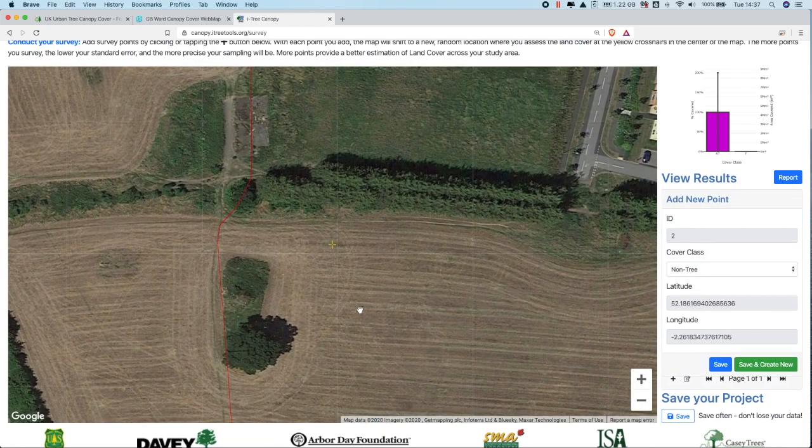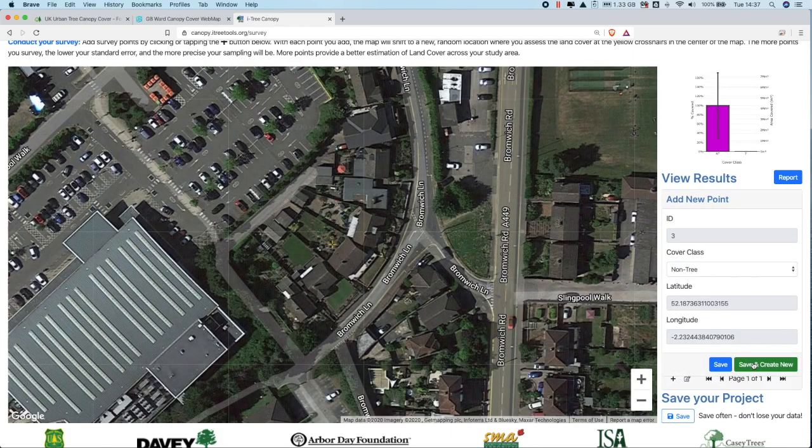We can see here on this one that we've got a tree down here off to the southwest of our point, and what could possibly be a row of trees here forming a hedge on the north, but the precise point is not on a tree, so we're going to also call this a non-tree point. Save and create new.